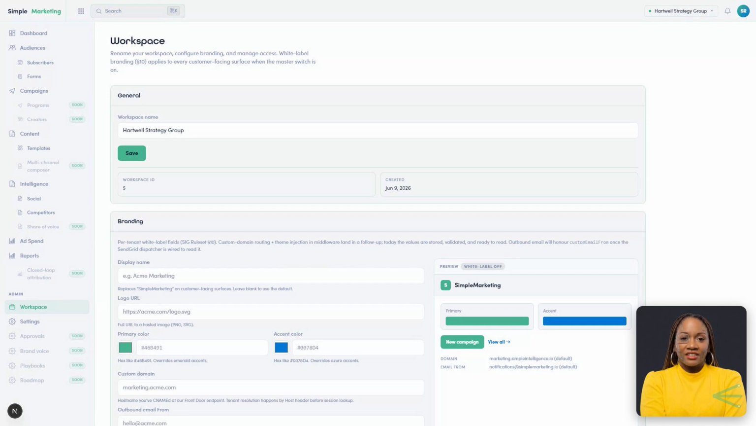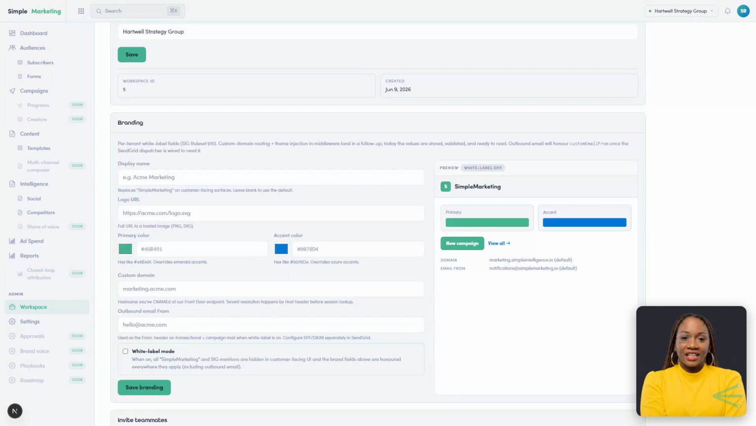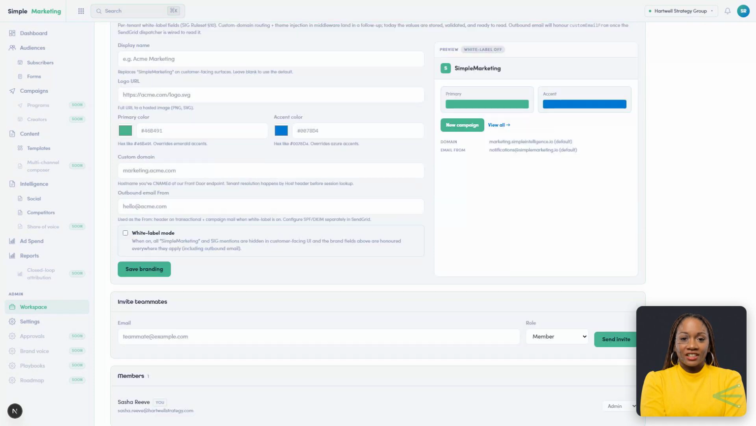Your domain needs to tell the world Simple Marketing may send for it. That's 2 DNS records. SPF lists the servers allowed to send your domain's mail. DKIM signs each message cryptographically so receivers can verify it wasn't altered. You add both as DNS records. Your provider's verification panel gives you exact values, and verification confirms when they resolve. Without them, receiving servers treat your mail as suspect, no matter how good the content is.